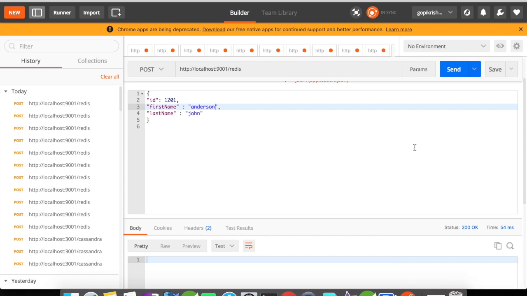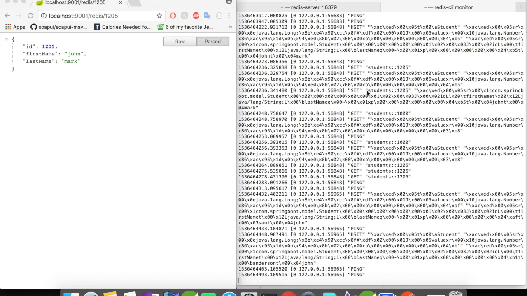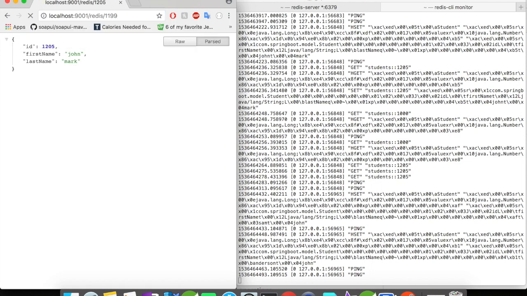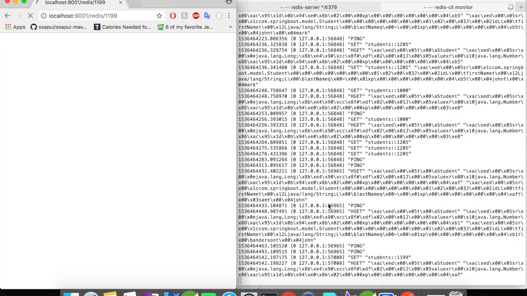Okay, let us take a look at our Redis CLI monitor. Especially for this example, I thought two parallel windows will help to understand better. So we have the two requests that we sent earlier, that is 1199 and 1201, saved into our Redis database. Let us try to fetch those things. 1199. I click on enter. It does a hash get operation on the database and the response is sent back.